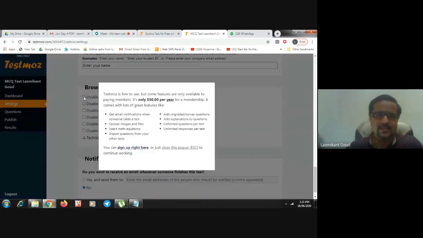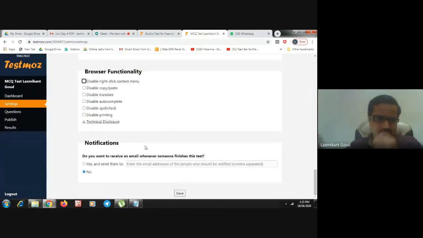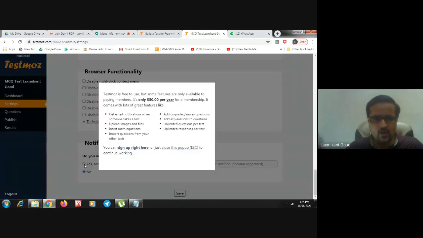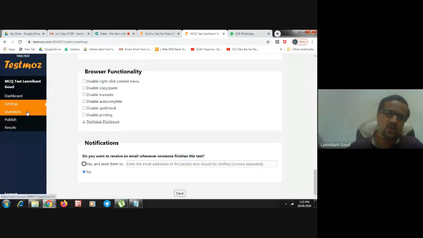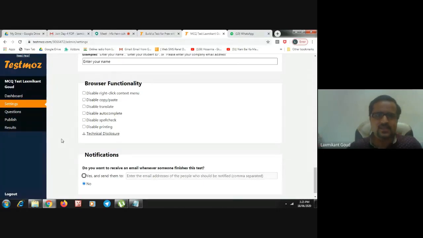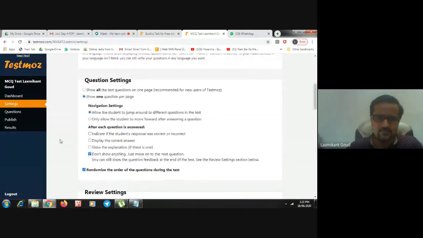Browser functionality, this is also available in the pro version only. Do you want to receive an email whenever someone finishes the test? If you want to receive, this option is also available, but in the pro version. You can download the results from result. So this is the first section, settings.